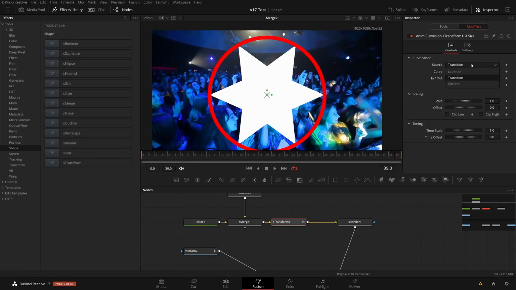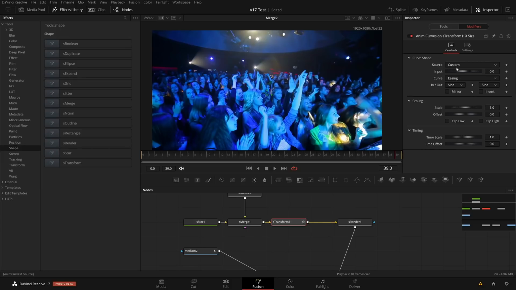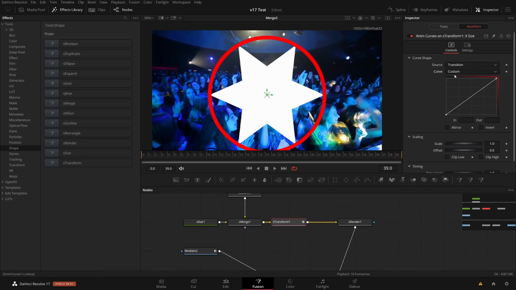But even better, you can do full custom transitions here. Sorry, I leave this on transition, but here I go to custom, and then you get curves control.